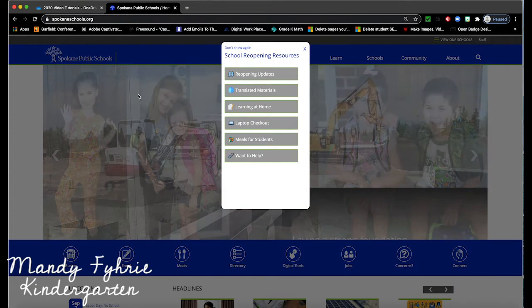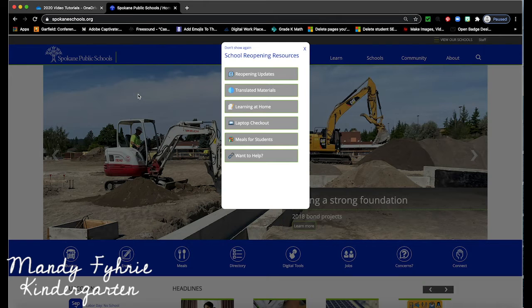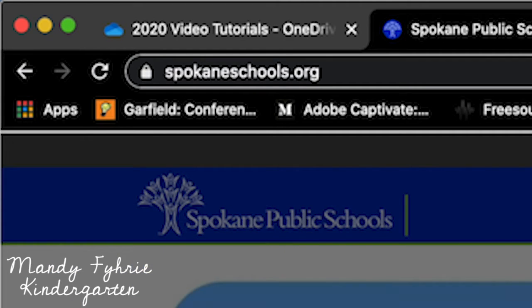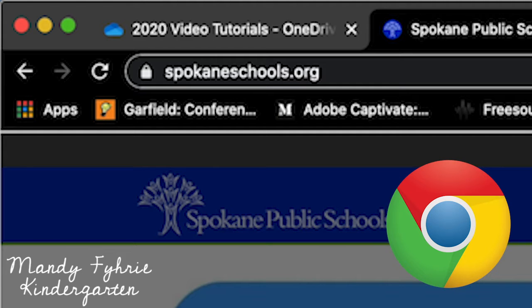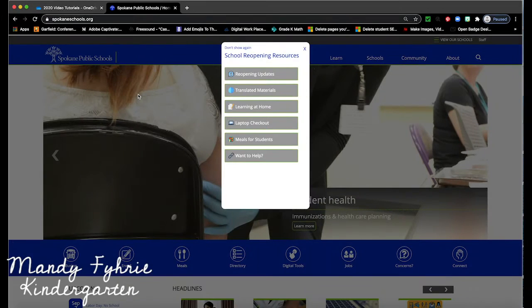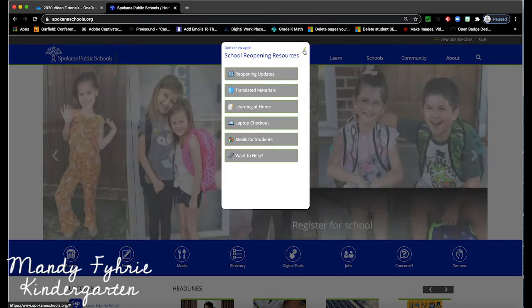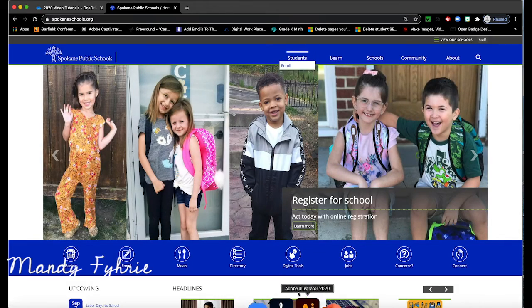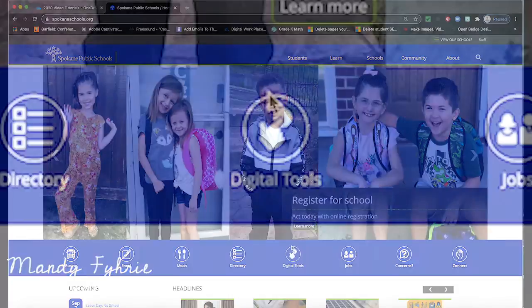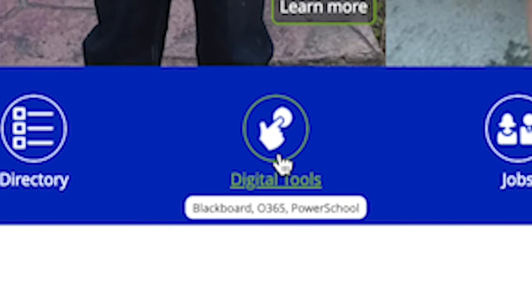The first thing we're going to do is go to Clever in order to access our Microsoft Teams. What you are going to do is open up a browser window. A browser window is when you use Google Chrome or you use another browser such as Firefox. When you go to SpokaneSchools.org, you have a little window that pops up here. We don't need that, so we're just going to click the X. And I want you to click on the button right here that says Digital Tools. There's a finger with a little dot.